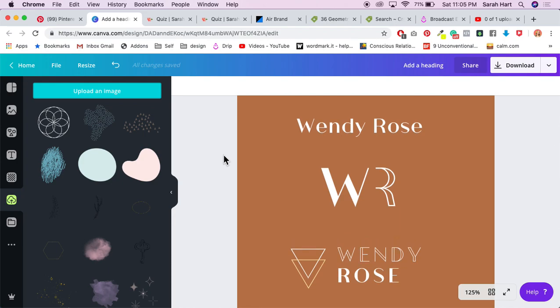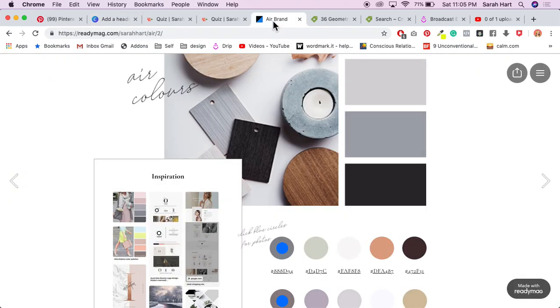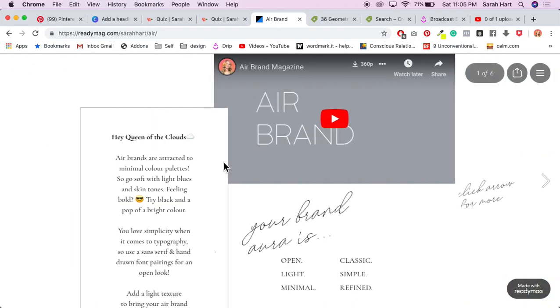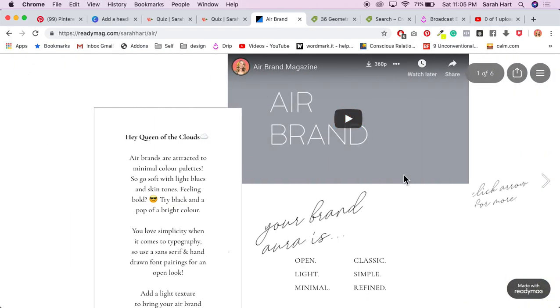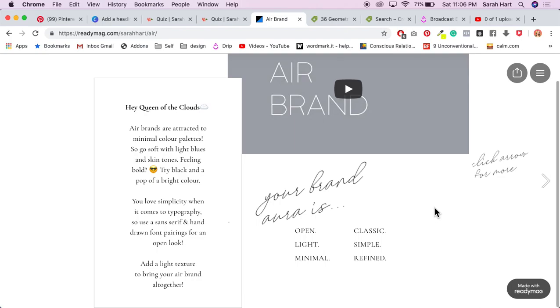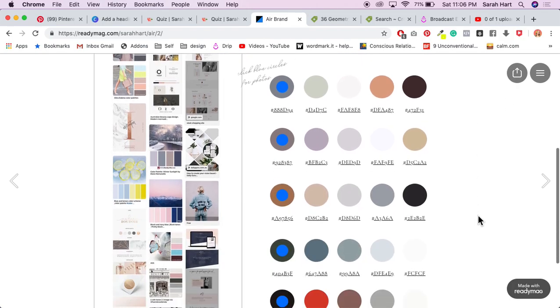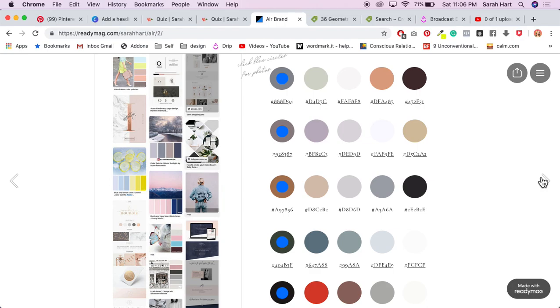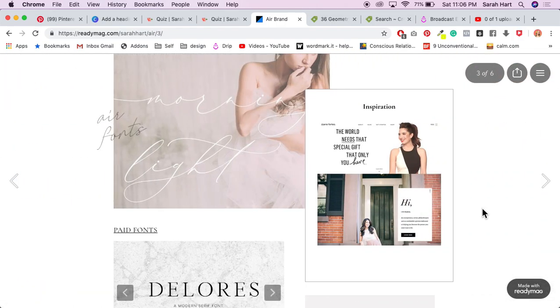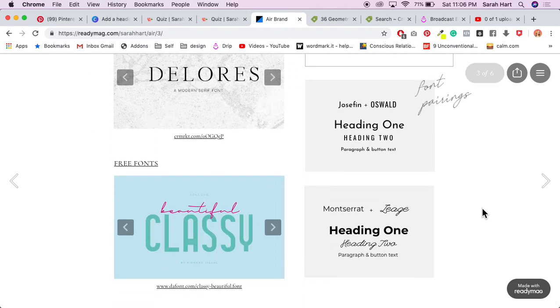So when it comes to your Air brand, your style is very sort of minimalist, open, very classic. The logo design style you're going to be looking at is very sort of simple, modern, like crisp color palettes, maybe a pop of color depending on what your style is, and really sort of simple, sort of classic fonts.